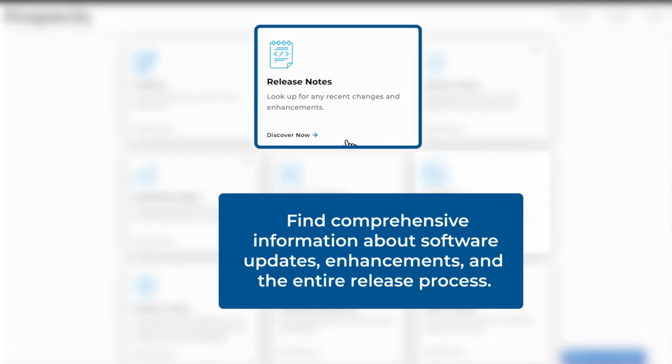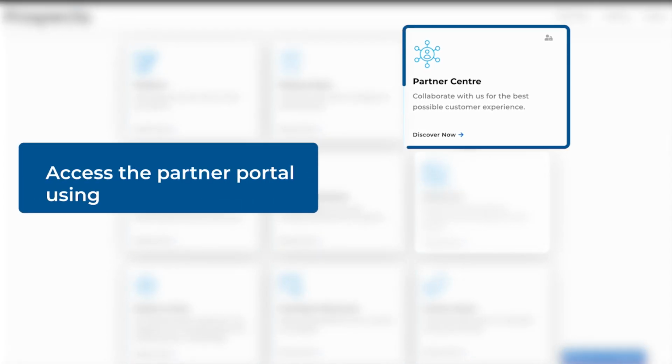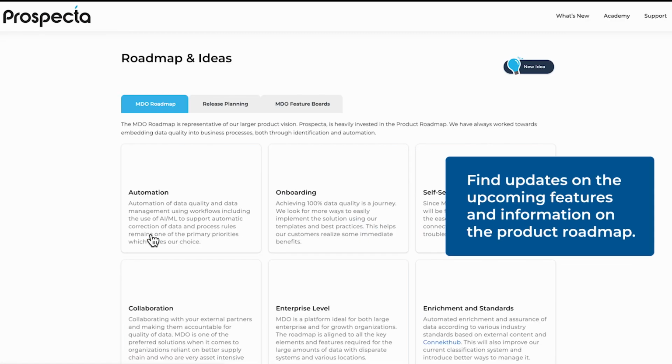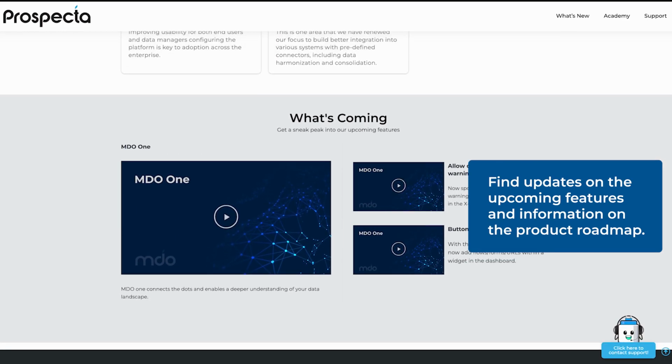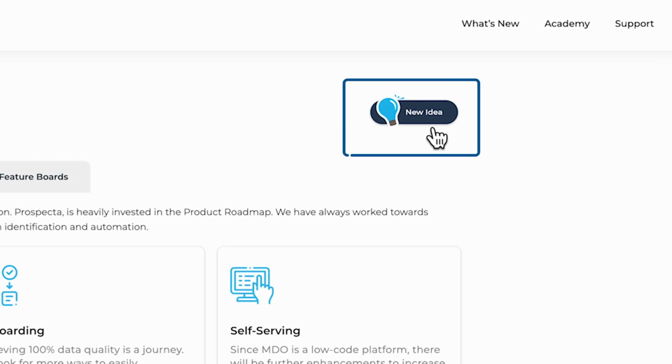The Release Notes tile will help you find comprehensive information about software updates, enhancements, and the entire release process. Access our partner portal using the Partner tile. Using the Roadmap and Ideas tile, keep yourself updated on the upcoming features and information on the product roadmap. You can also submit your ideas here.